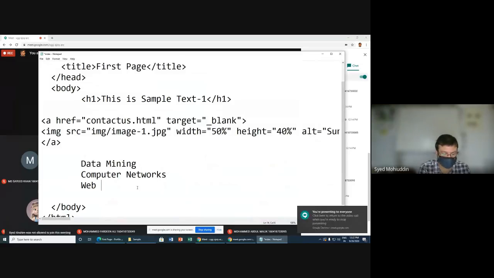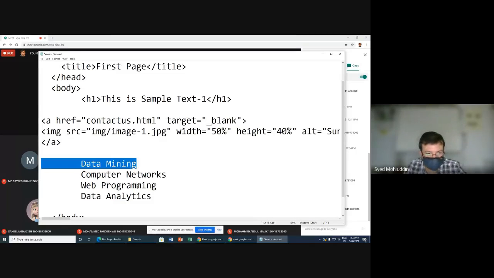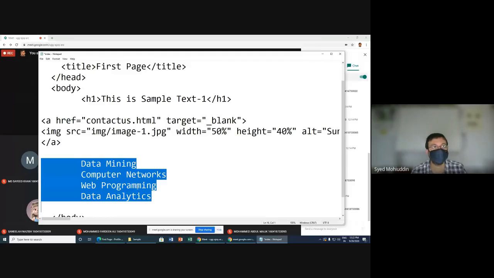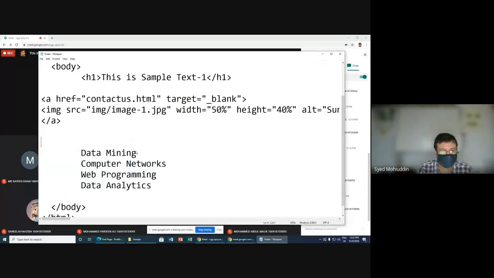Anyway, web programming. Then let's say data analytics. Now, suppose we have to have this in some kind of a list which is displayed to the user. What we need to do is we will use the UL tag for unordered list. Remember that. U is for unordered and L is for list. So we will enclose these things in the UL tag. We will open and close the UL tag.